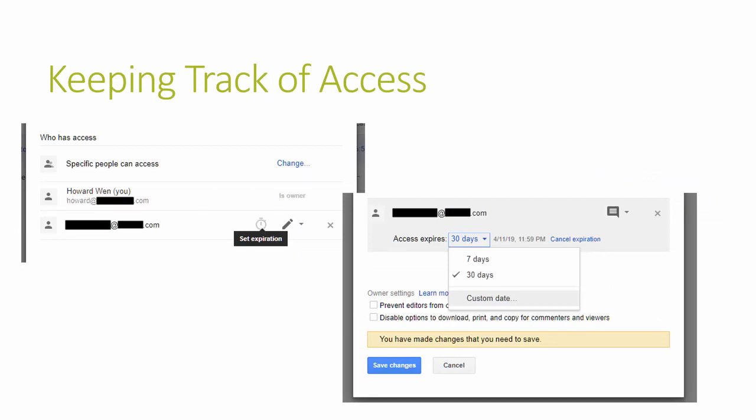So it's always a good idea to keep track of who has access to what, especially when you're sharing a lot of documents. From the sharing settings window under who has access, hover your cursor over the name of the person you want to set an expiration for. This is the screenshot for setting an expiration date. And that is limited to G Suite and Drive Enterprise users. So if you have a free account, you're not going to be able to do that.